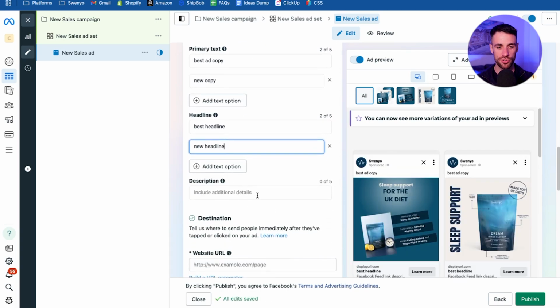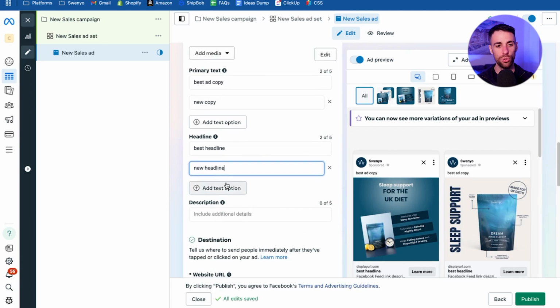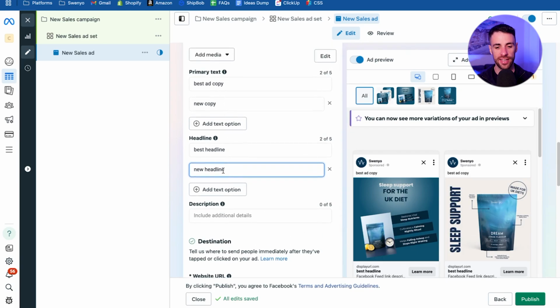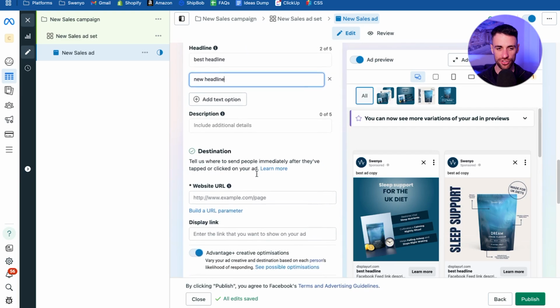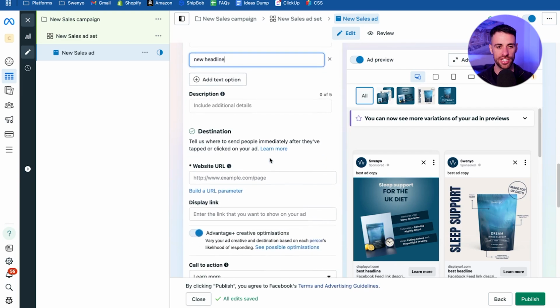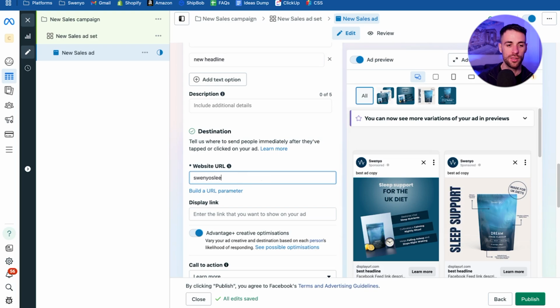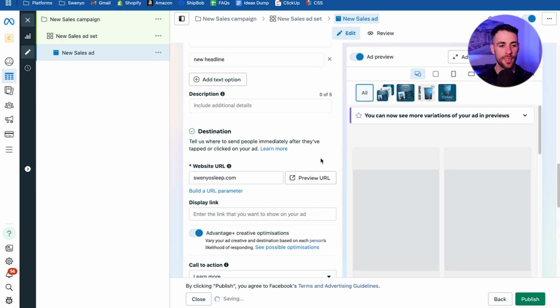You don't need to have a description. The description is just going to pull from the primary text and the headline, as well as the metadata of your website. So there's really no point in doing it. It's not shown in all placements anyway. You're obviously going to put in your URL. So let me just do that.